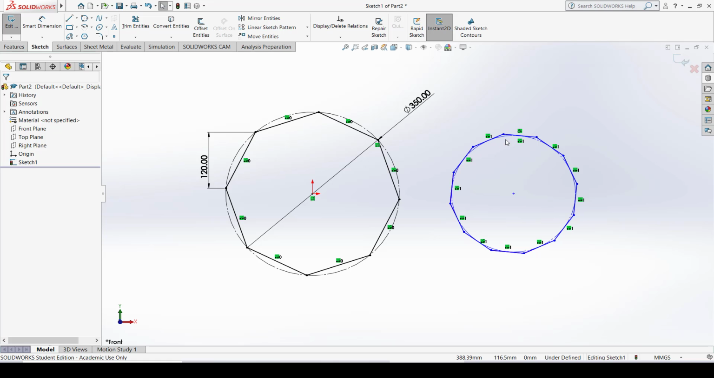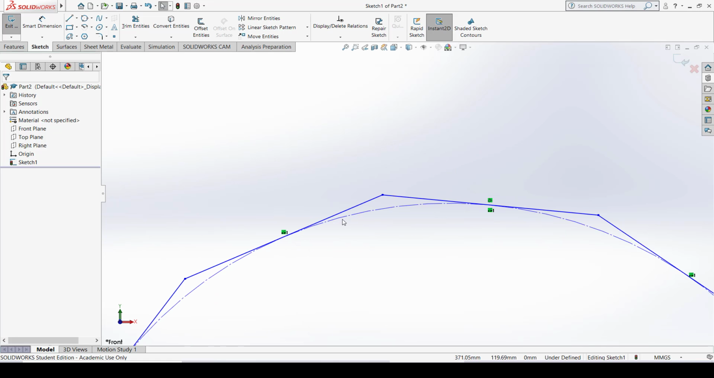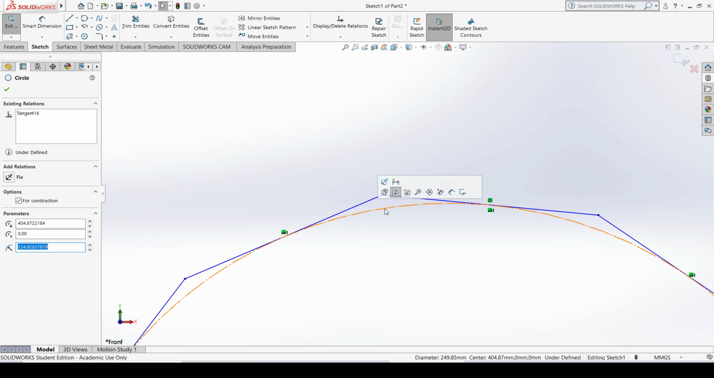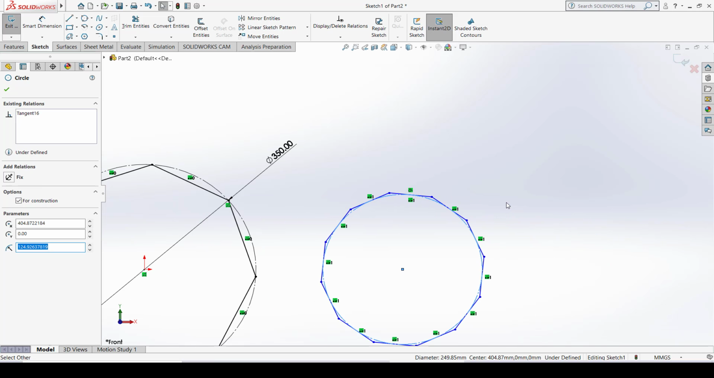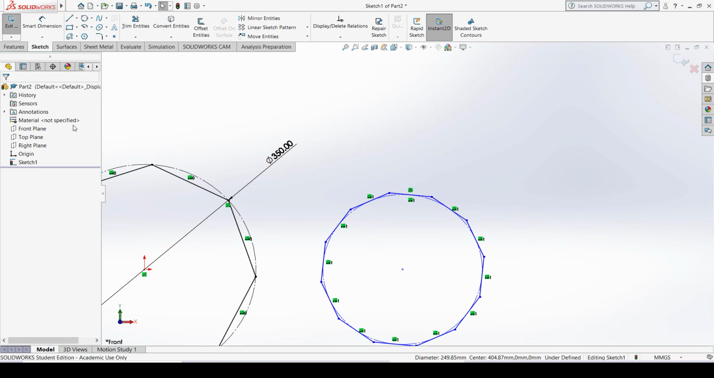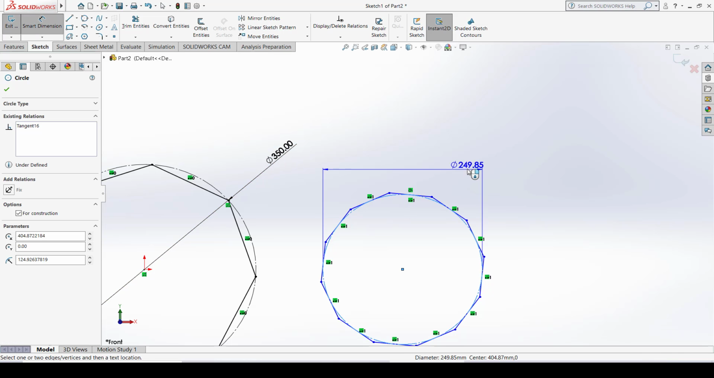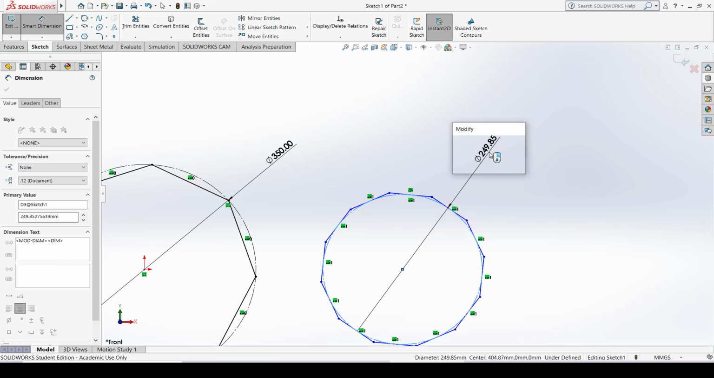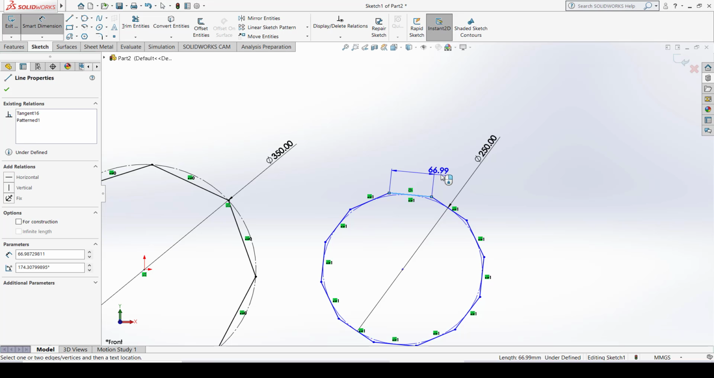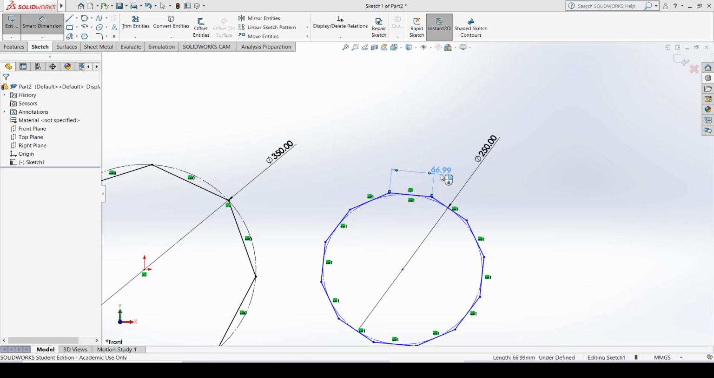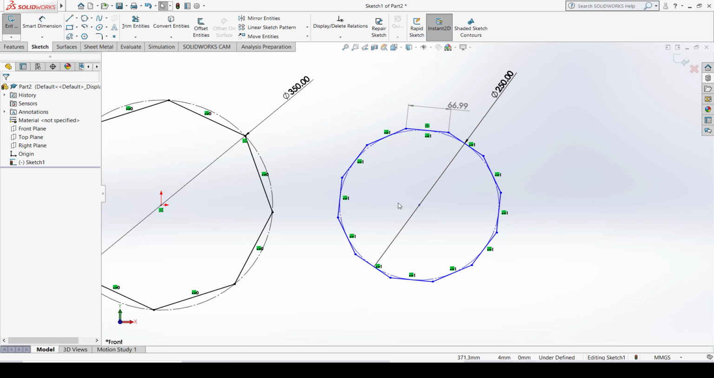Now you can see this polygon is created with this circle which is inscribed in this polygon, having 12 sides, and it can be given some dimension, let us say smart dimensions. Click on this circle, give it as 250, and you can give some dimension to this also, let us say it is 70, fine. And this is how you can create this polygon.